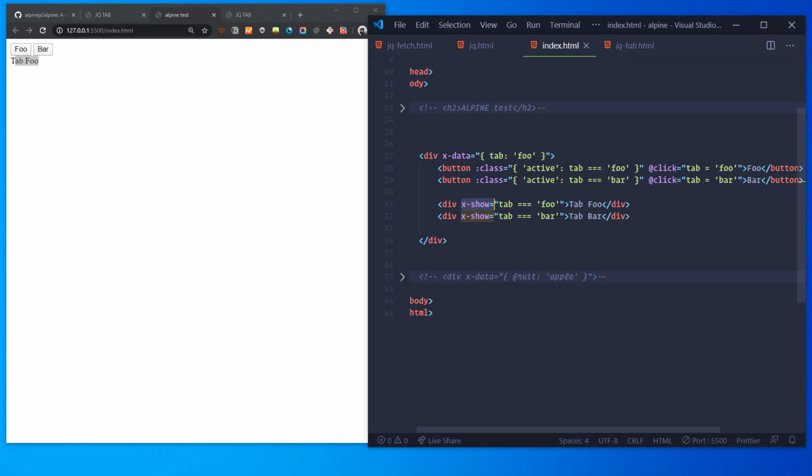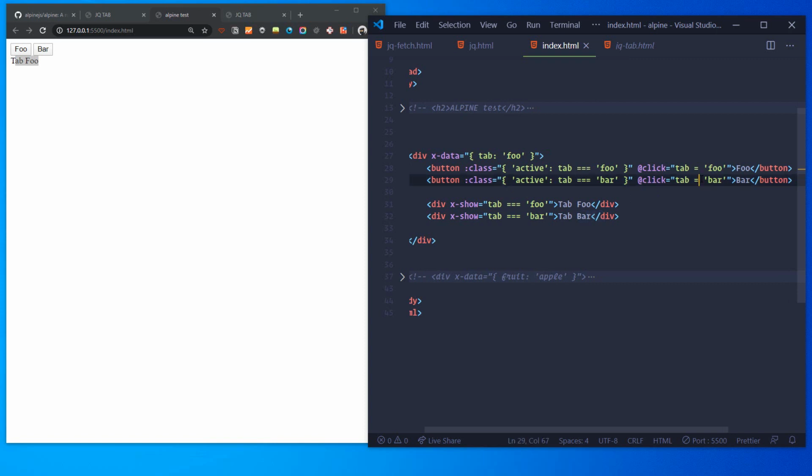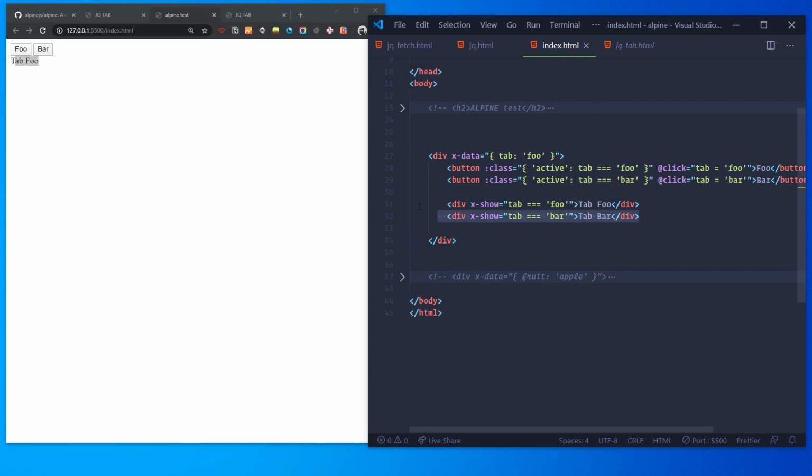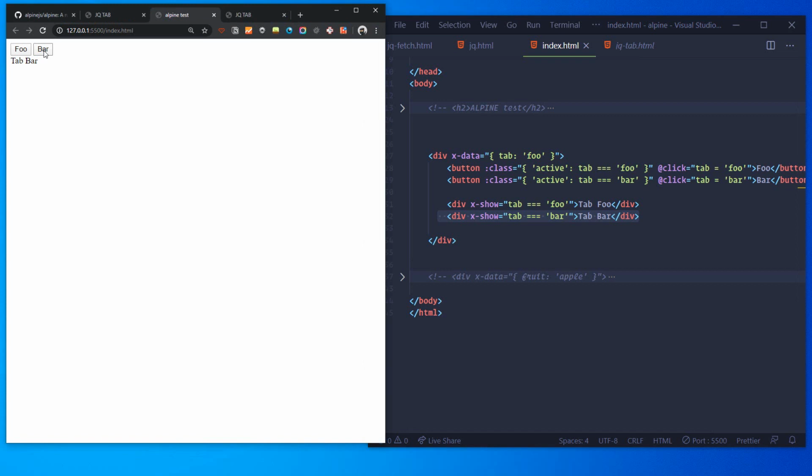So this div will be displayed whenever this condition equals true. So we are checking this tab variable equals foo, then only show this foo tab. If tab equals bar, show the bar tab. So by default it will be foo, then this will be displayed, this won't. And whenever we click on this bar, we are making the tab equal to bar, so that now this condition will be satisfied and this div will be displayed. Let's see, bar, foo. Very simple, right?